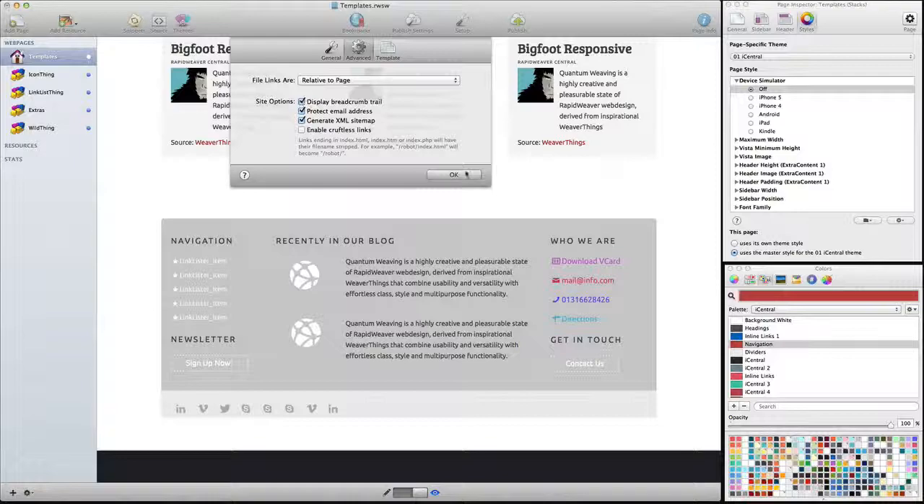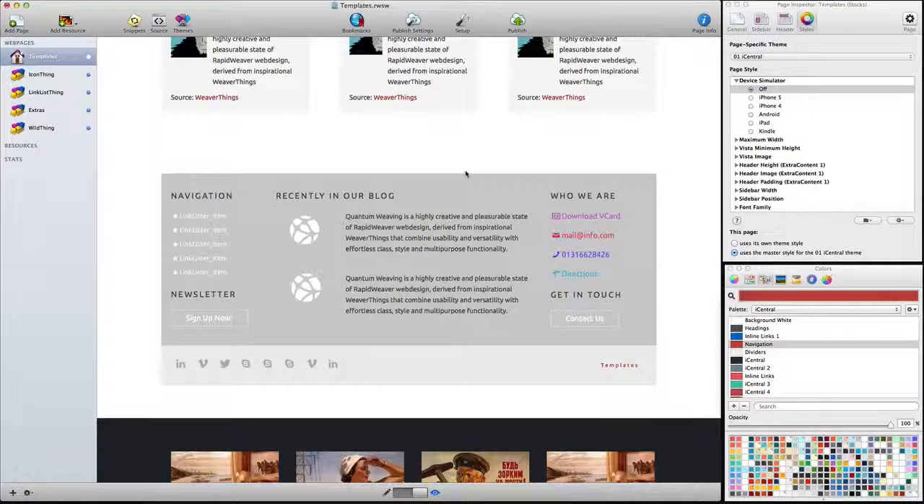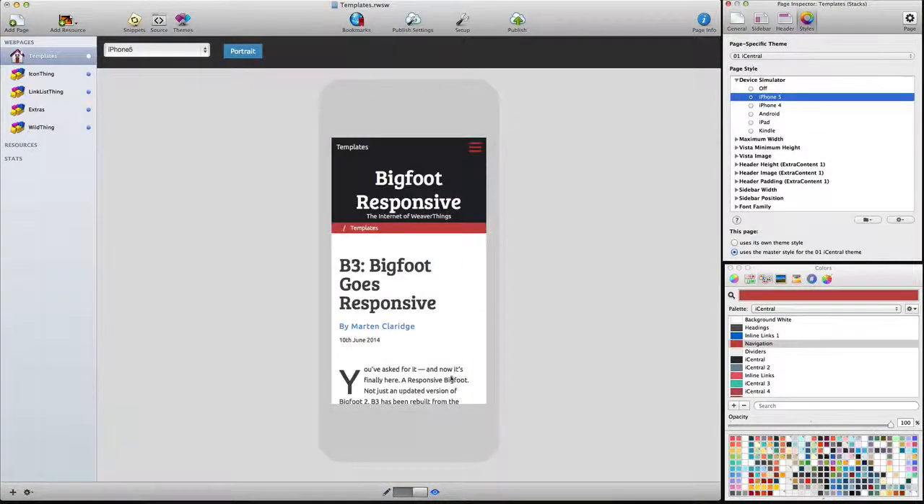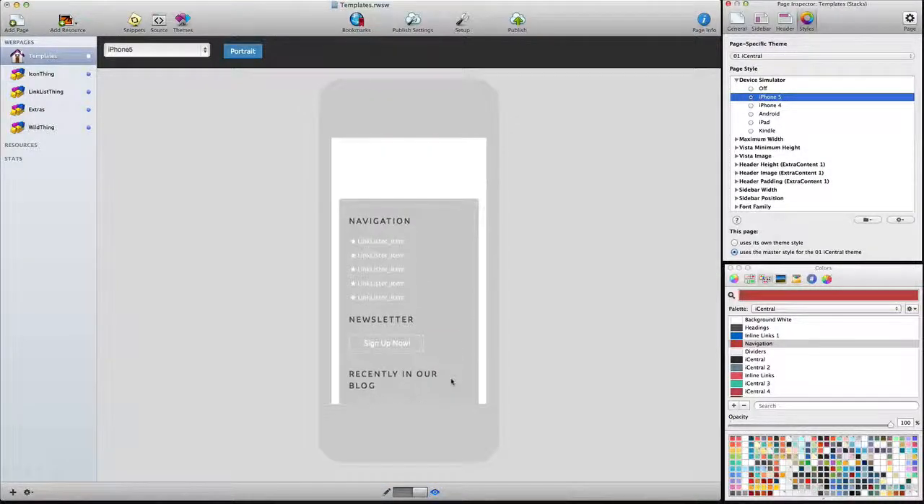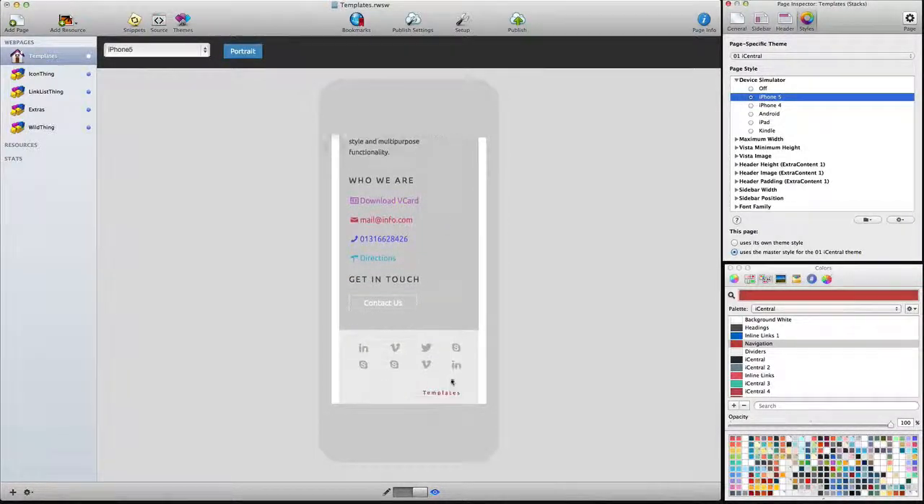And now when we return to preview, we can see the breadcrumb trail showing, albeit in this instance just the single link. And once again, when we use the device simulator to see how it'll appear on a smartphone in portrait mode, we can see immediately how good it looks and how well and responsively it behaves on an iPhone 5.